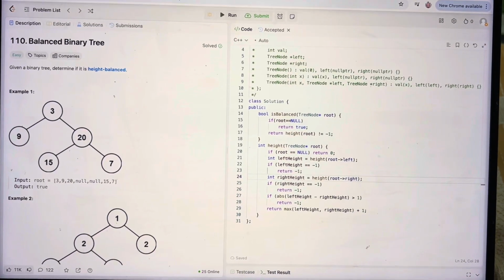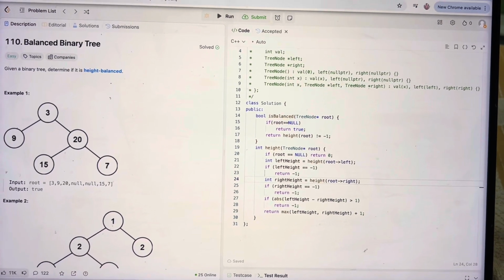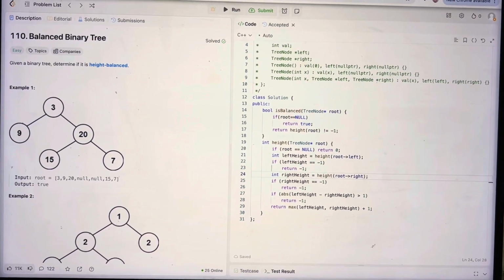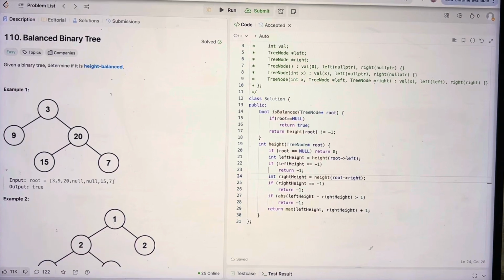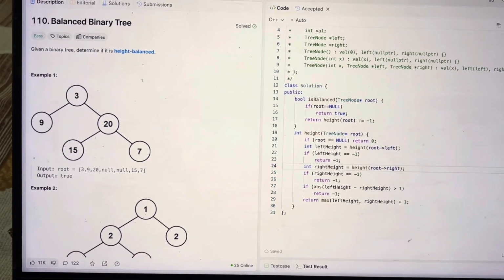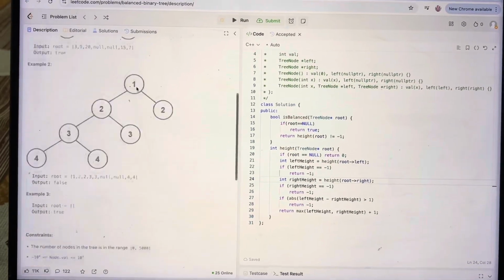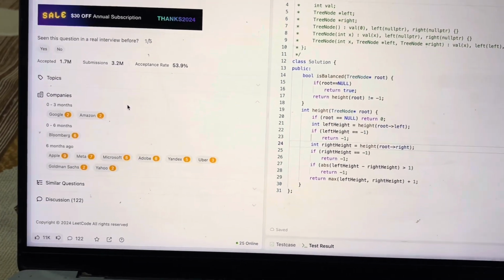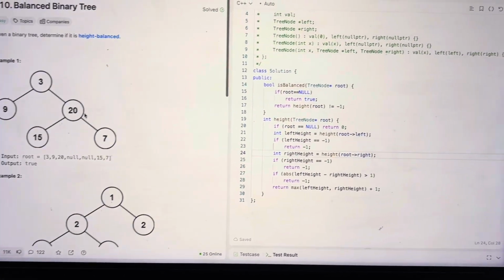Here is the code walkthrough of the 102nd question of the problem solving series and the 12th question of the topic tree in the LeetCode platform. Balanced binary tree. You can see the companies that have asked this question. Okay, and let's look at the code.